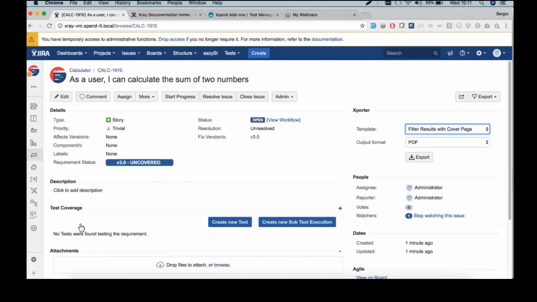The behavior of this custom field can be configured in Xray. So you can decide for which version it will present the coverage status for this requirement. Typically I have this configured in a way that it shows you the requirement status for the next version to be released. So if I'm working in 3.0, it will show me the coverage status, having in mind the execution that I made for 3.0.